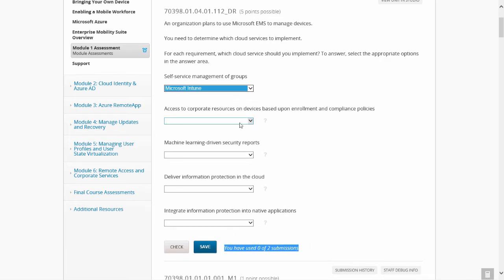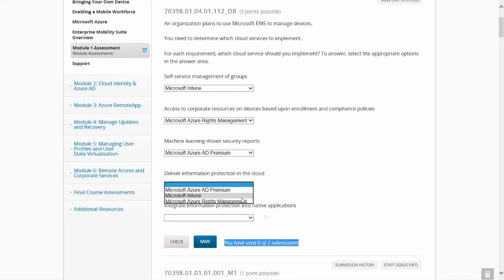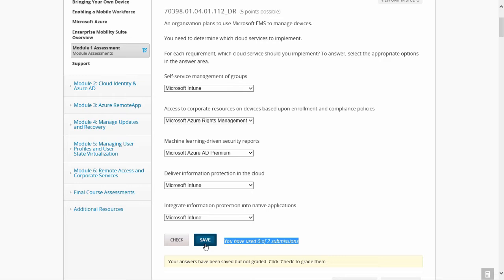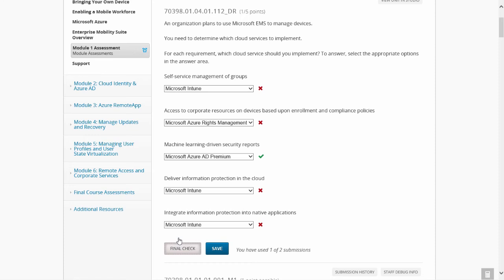What I'll do is I'll just breeze through this question for demo purposes. And there. And I can click Save here to save the attempt at answering the question and come back to it later, which I'll do now. Or I can click here on Check to see if I got any or all of this question right.